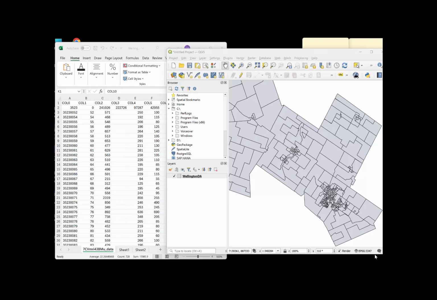In this video, I'd like to show you how to join the attribute table downloaded from census for each polygon, what are the characteristics, to match this with, or join it with, the shapefile of the polygons of the dissemination area in QGIS. To start with, I've already imported the shapefile of Wellington County into QGIS.